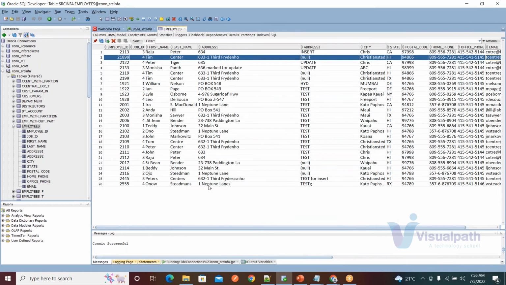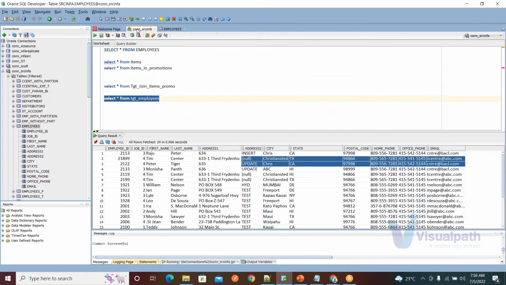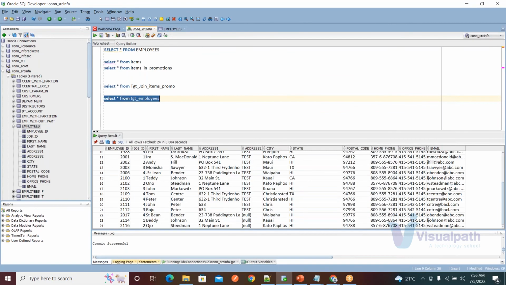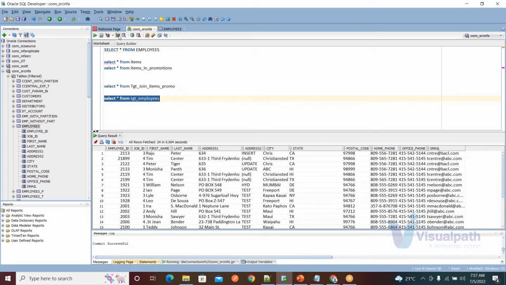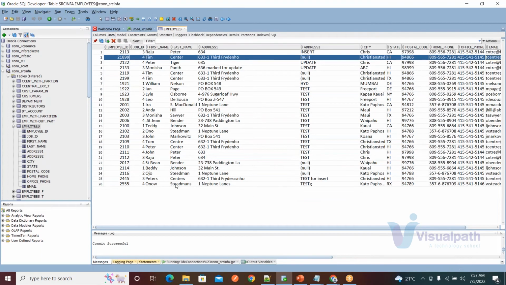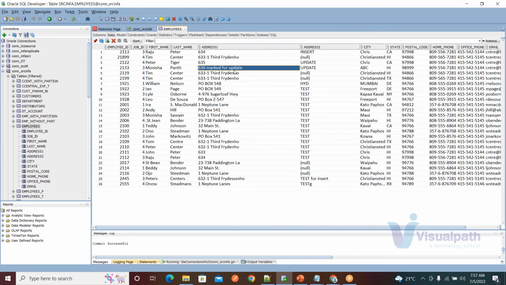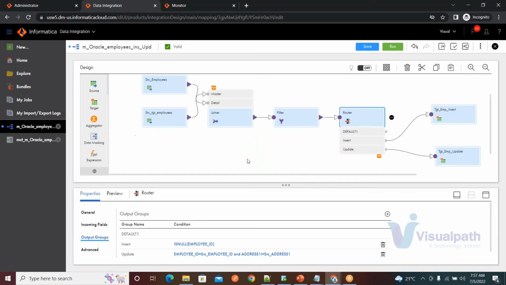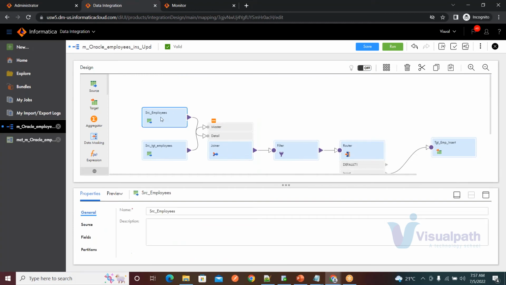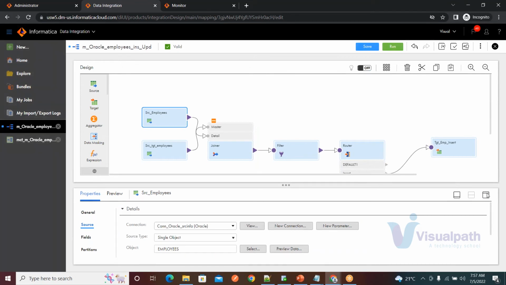Go to employees. Something went wrong. Actually, it should have worked. We got 26 rows here, and how many rows do we have in target? We have 24 rows in target. This is marked for update. Something went wrong with the data that I have inserted, so I'll have to redo it one more time.